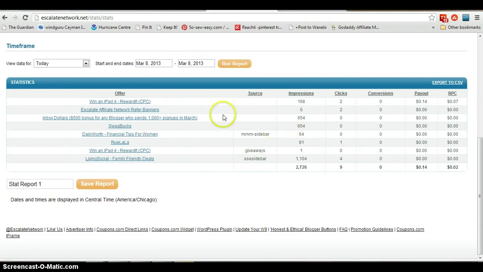So we can see, for example, the Daily Worth Financial Tips for Women. This one is showing on the sidebar of my Mums Make Money website, and 64 people have seen that advert, no one's clicked, and it's not earned me anything. This one at the bottom, Living Social, appears on my So Easy website sidebar, a number of impressions, 4 clicks. Again, it's not resulted in any payout.